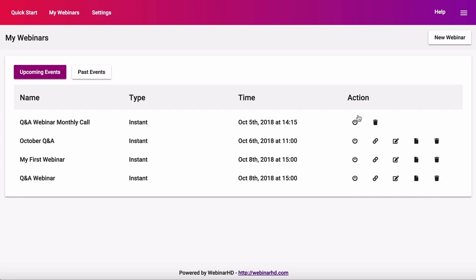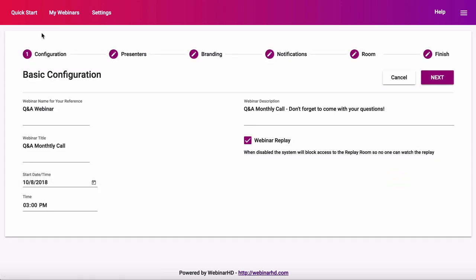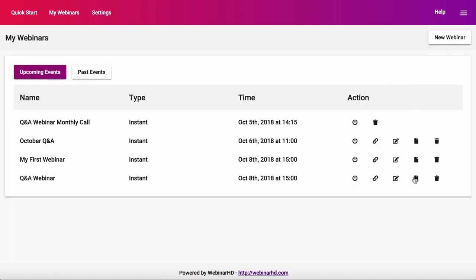The actions I can take are start the webinar here. I can copy the link here. I can edit my webinar from here. That's if I've forgotten something or need to change something, I can do that here. Now this button here is used to get your embed code if you want to embed your registration page onto your own website. You grab that embed code right here. And then I can delete the webinar if I want to.